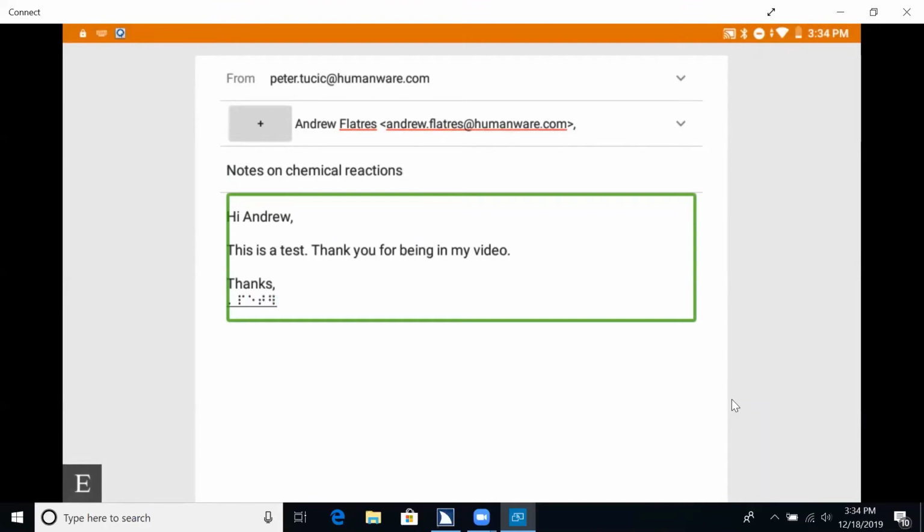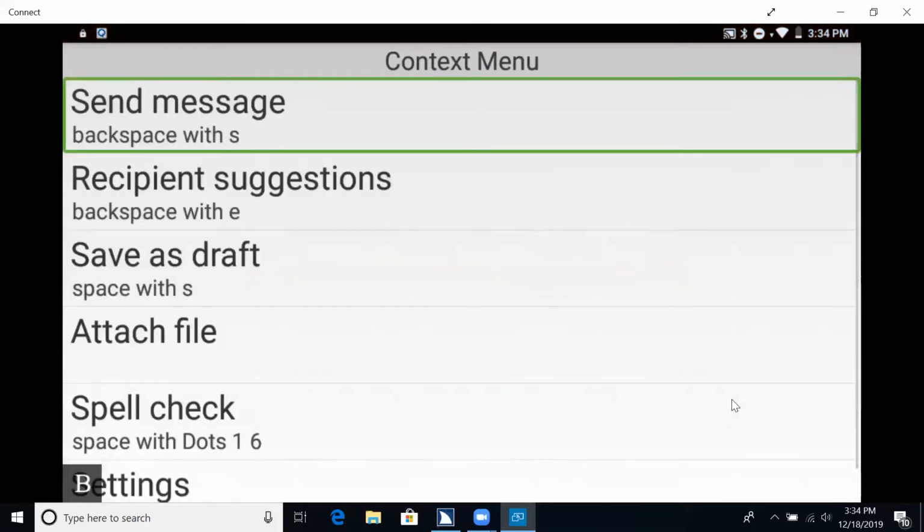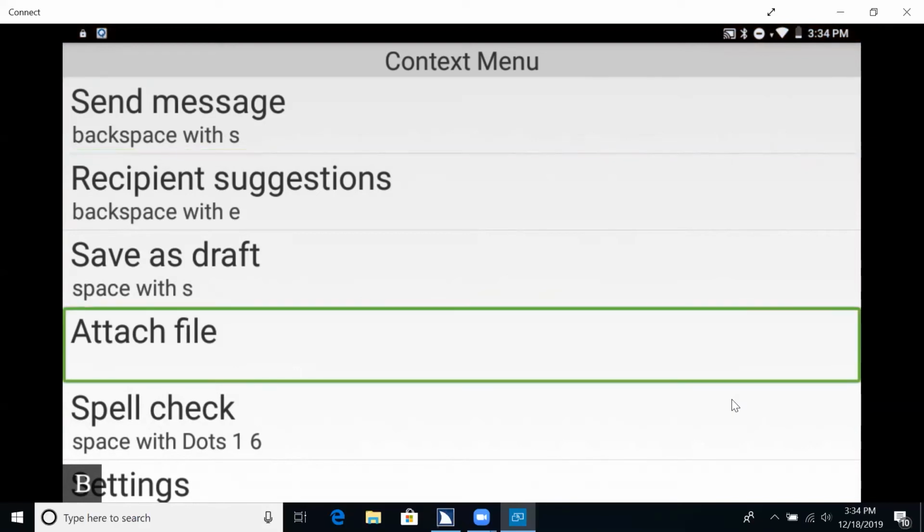What I'm going to do is there are two ways to do this, but the easiest way is I'm in the message to field in the compose field here. What I can do is I can press space with M to open the context menu, or I can press and hold the square button. Peter. Context menu. Send message. Backspace with S. All right, and we see that the command to send the message is backspace with S. We're definitely going to use that later. But if I press the letter A, I will find add attachment. Attach file. I'm sorry, attach file.